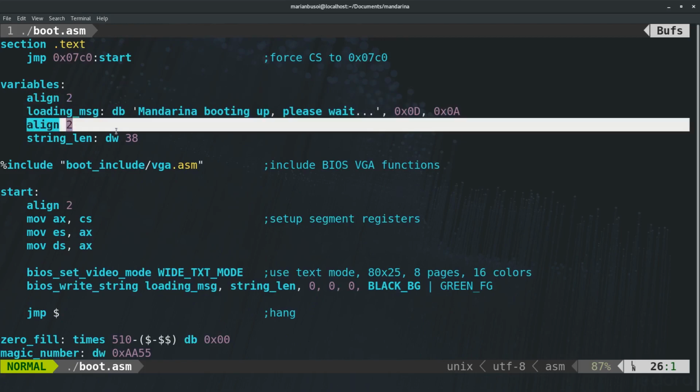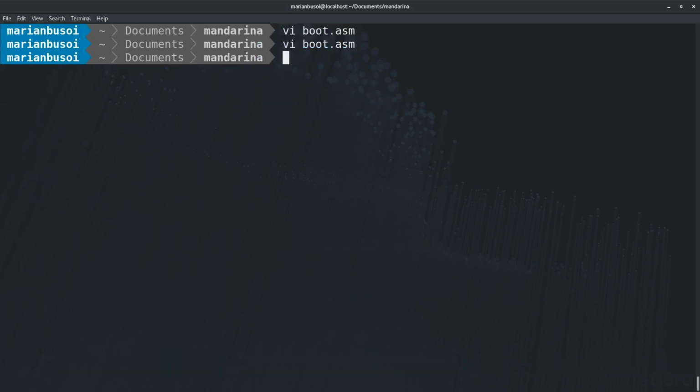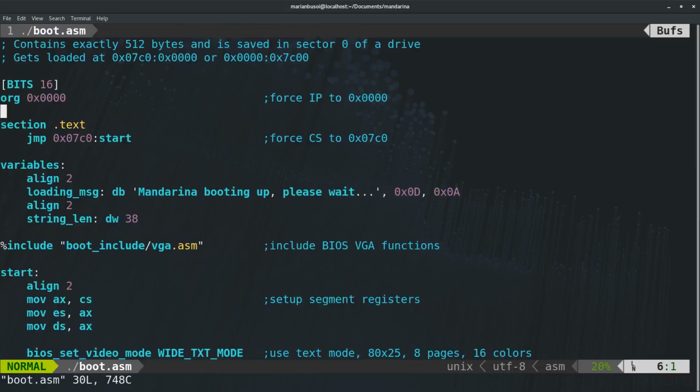Now we have one other assembly directive that we're using here called align. And this calls for a short discussion on memory alignment. Let's first comment out these lines.